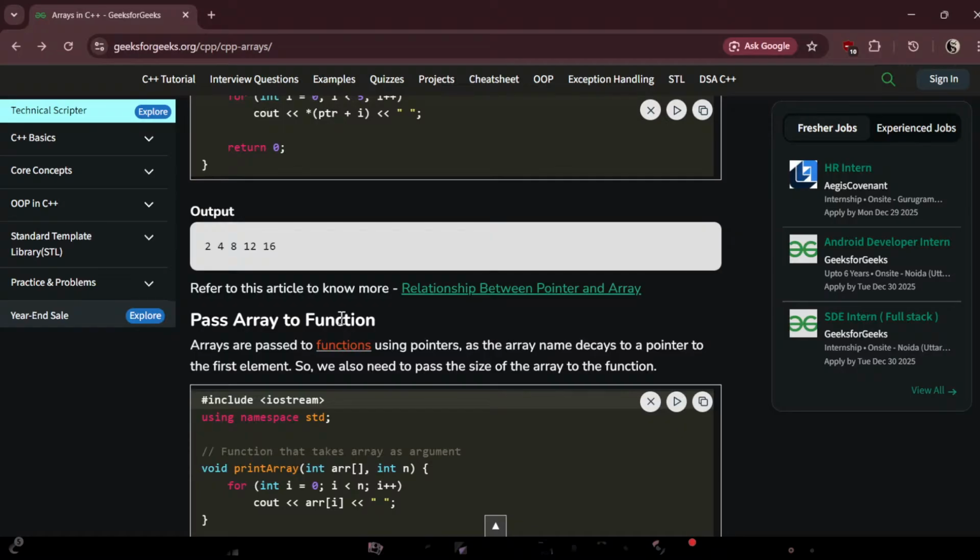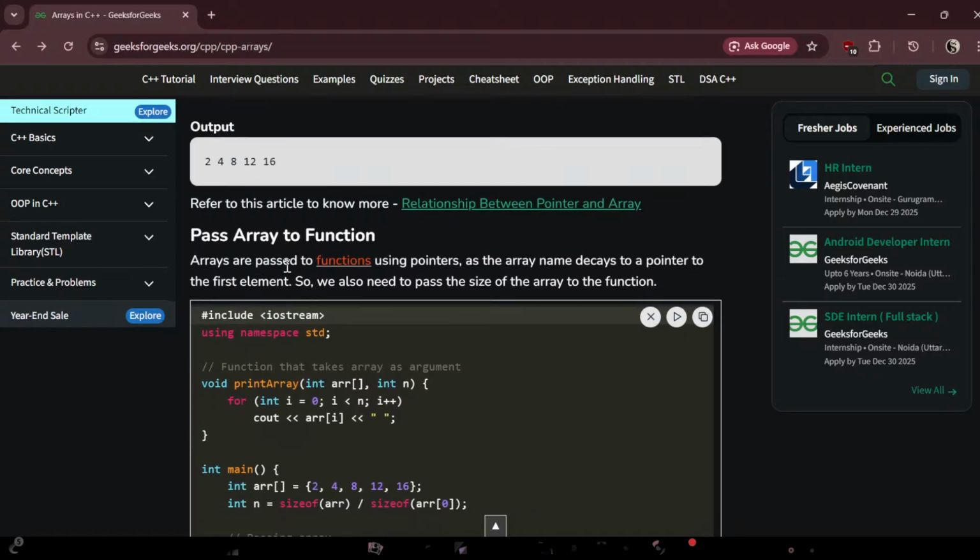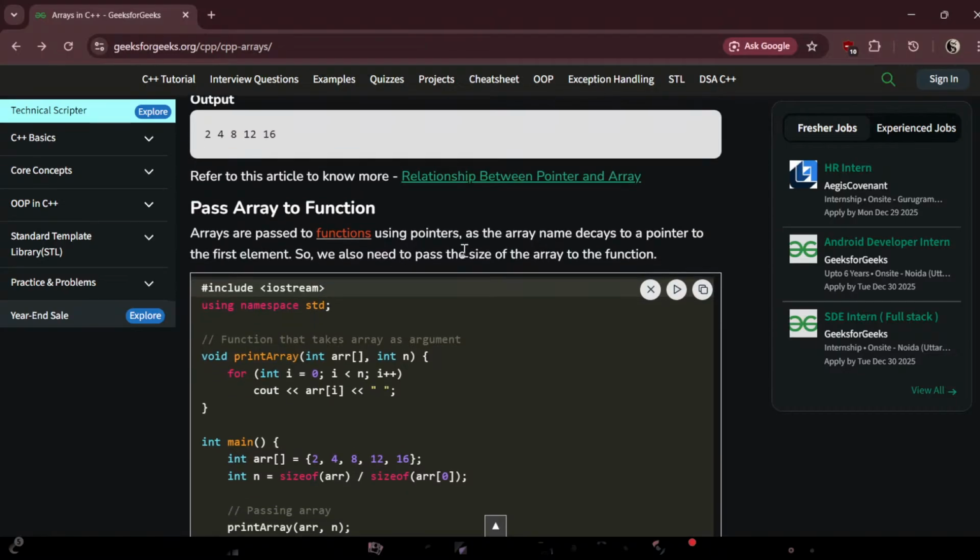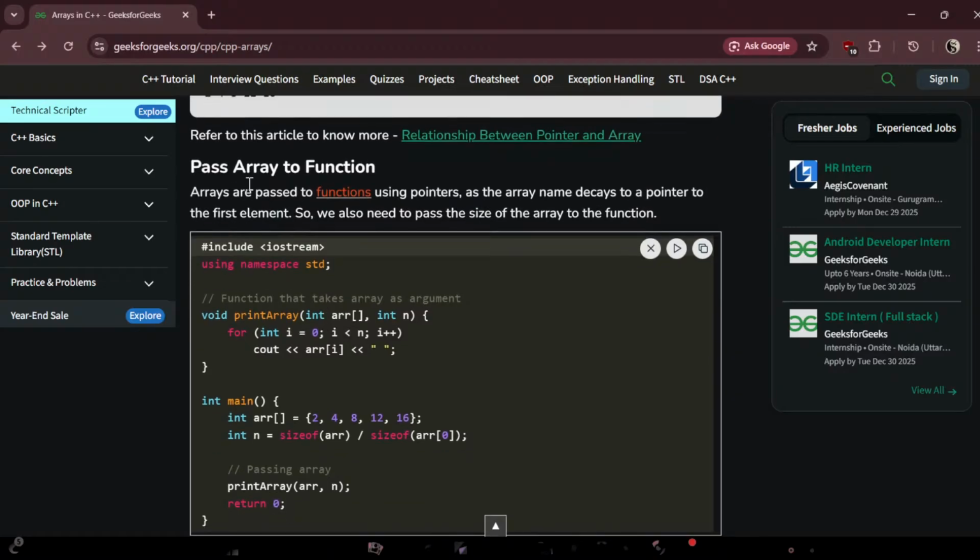Pass array to function. Arrays are passed to functions using pointers. As the array name decays to a pointer to the first element, we also need to pass the size of the array to the function. Array to function that takes array as argument.